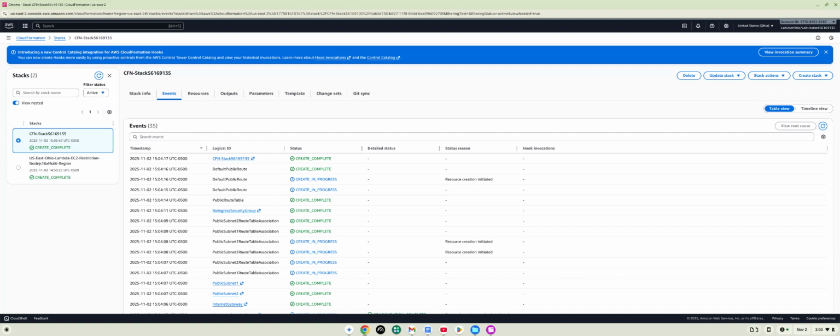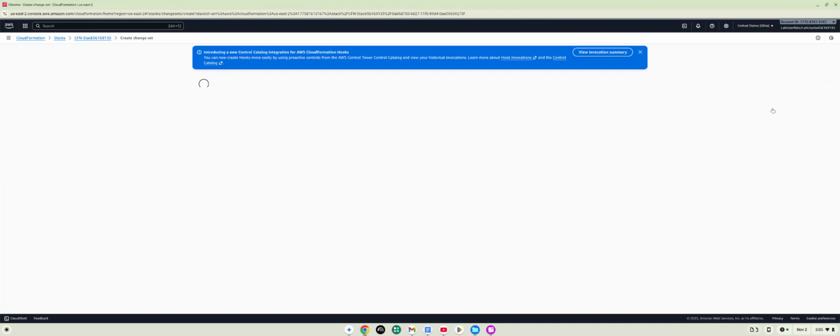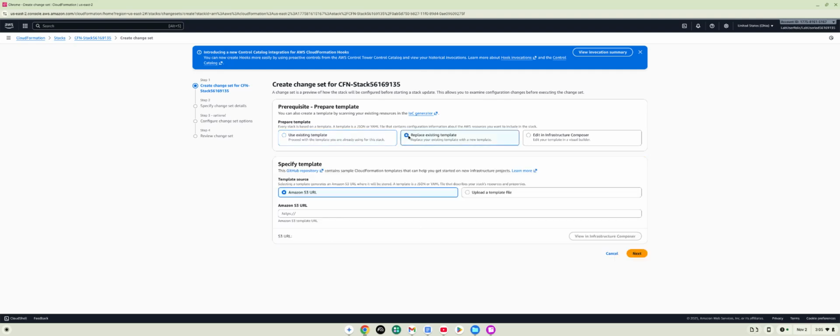All right. So the next thing that we need to do is create a CloudFormation change set. A CloudFormation change set is something that allows us to preview how a stack would be affected by a new or updated CloudFormation template before those changes are actually applied. So it'll let us essentially test that out. In order to do that, I'm going to go up here to stack options. And then I'm going to choose this option right here, create a change set. All right. So I'm going to choose the option to replace existing template.